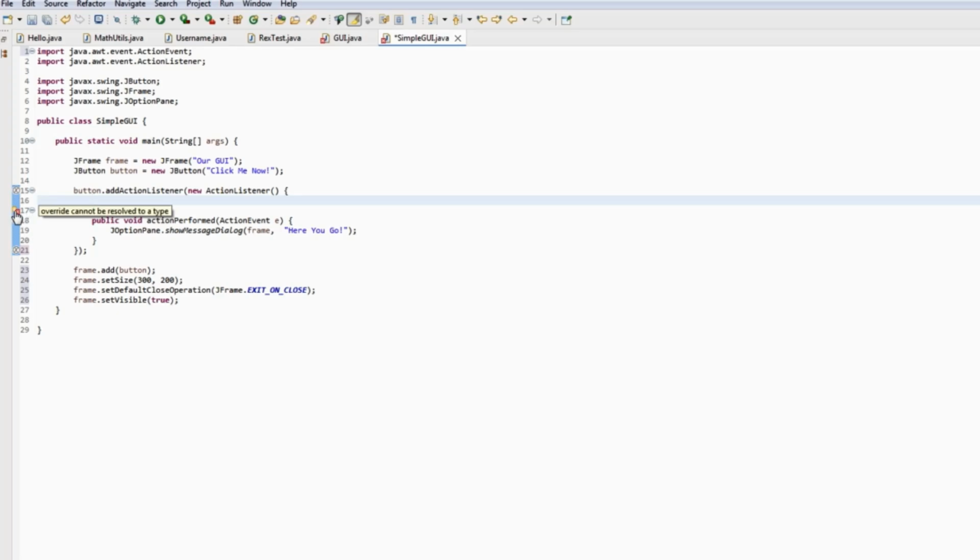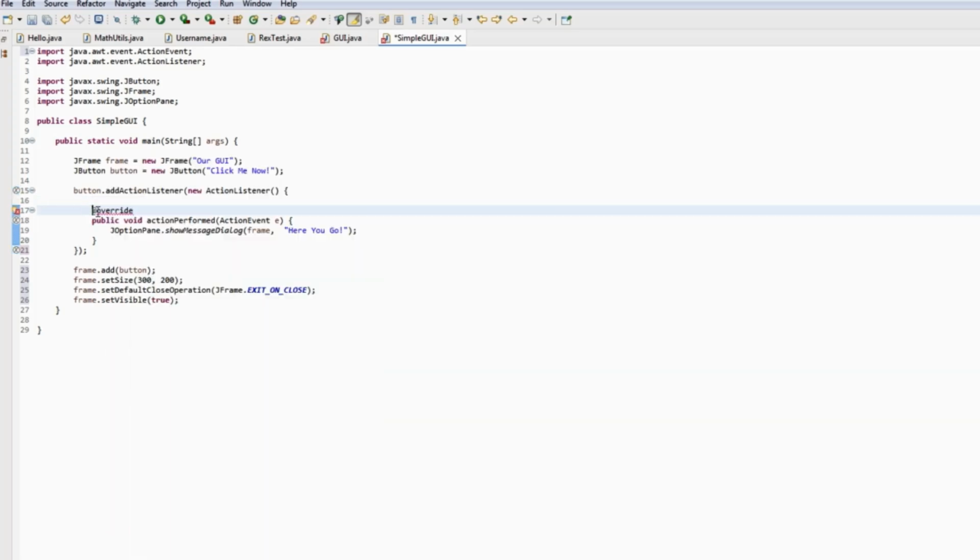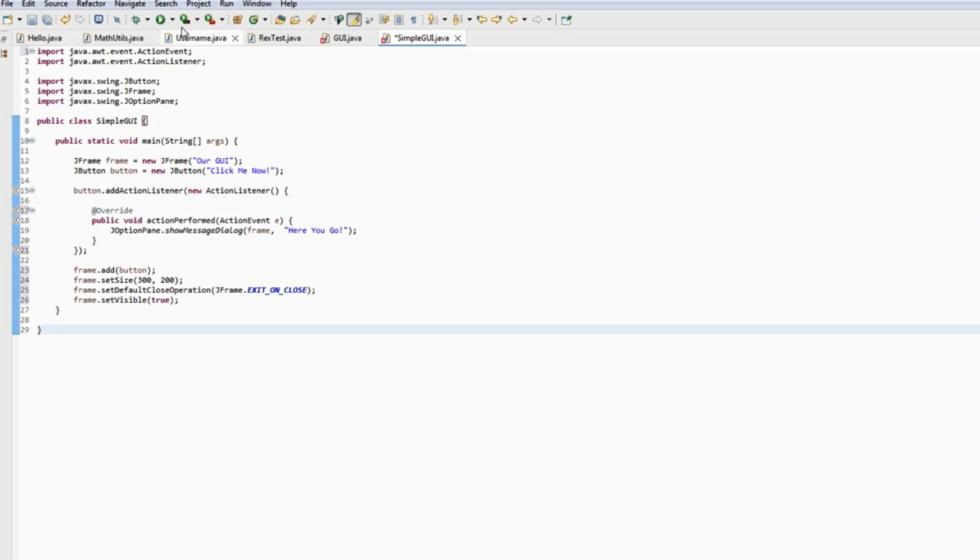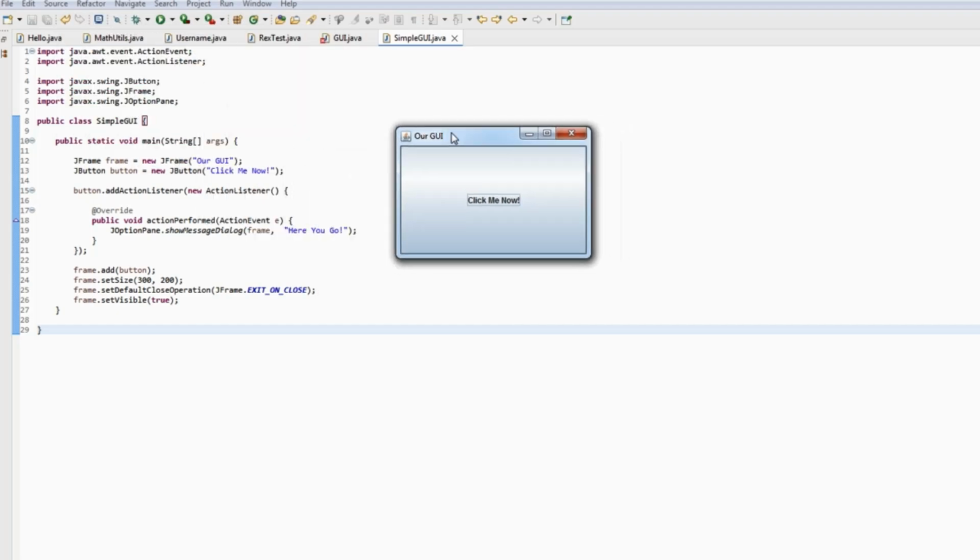Now, the Override here is complaining about it. You need to fix this error. Let's see what it means when you move the mouse over. Create annotation Override, change to Override java.lang. So click on java.lang. Now you can run, and boom, here is your window.